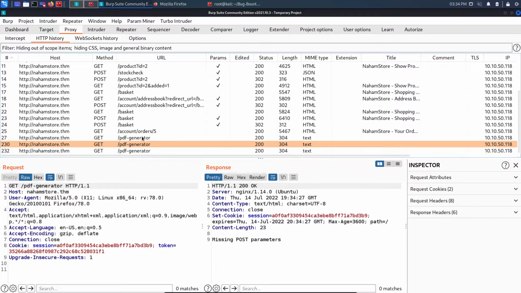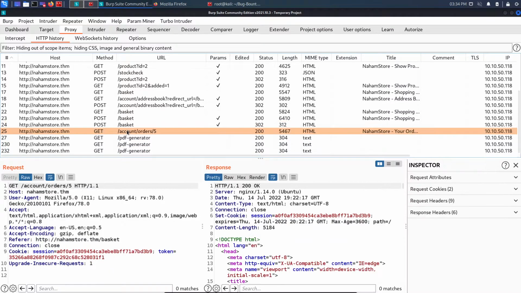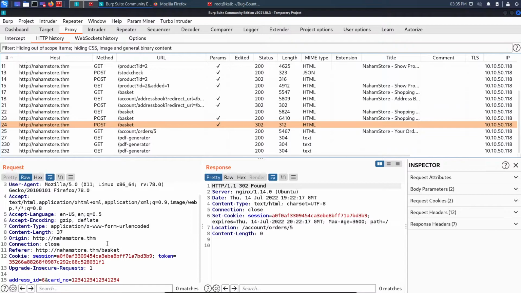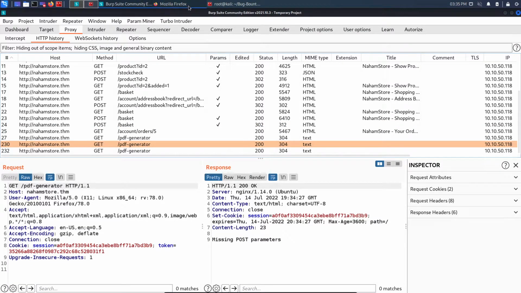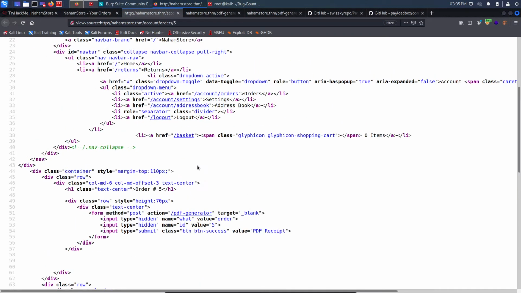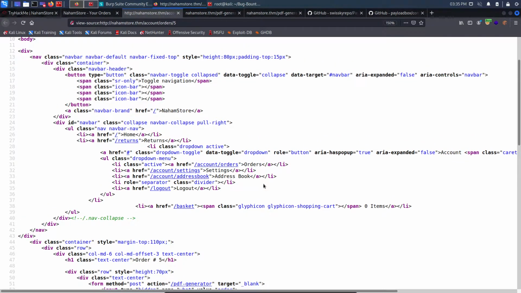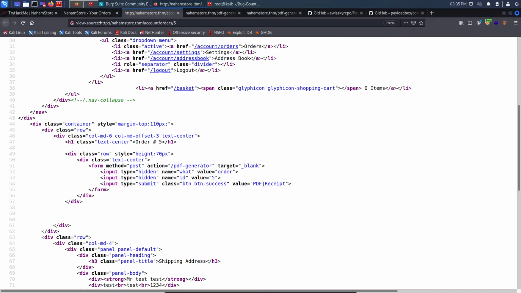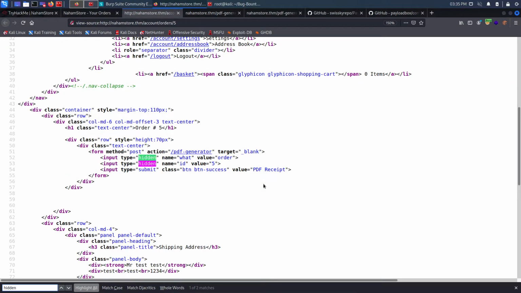We did this already in our previous video. Those parameters were, let's see, I think we found them from the page source. So page source right here. If those were hidden parameters, let's Ctrl F, and if I search for hidden, yeah, so what, it has a value of order, and ID has a value of 5. So what and 5.